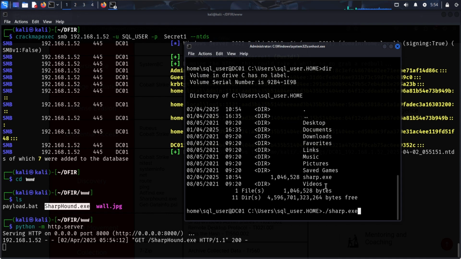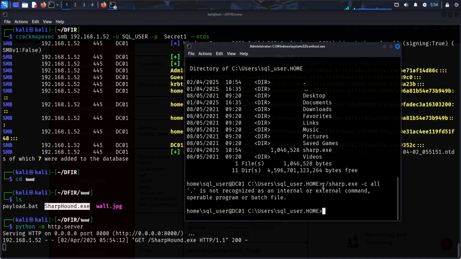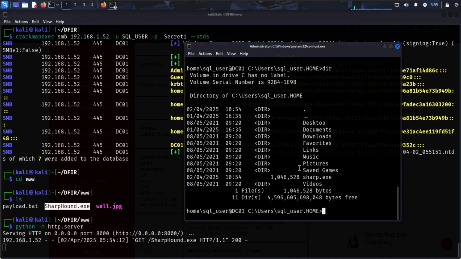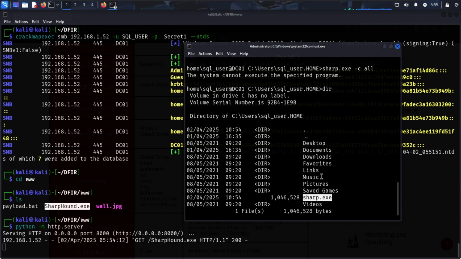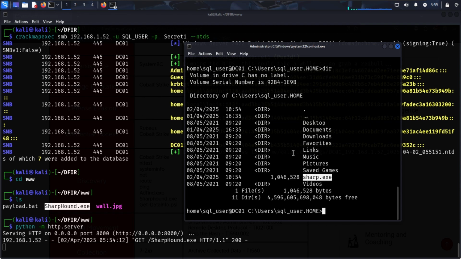So let's do sharp -c all. This can do all collection methods. And that's not how you run it in Windows. You just put it like this. We're back now. The issue was that Windows Defender had flagged this as a malicious file, so I went and allowed it on my remote machine. If you were actually doing a real pen test, you'd have to encode this somehow, and that's the good thing about Cobalt Strike, it won't actually put the file on the disk, it will just run it in memory, but that is out of the scope of this video.